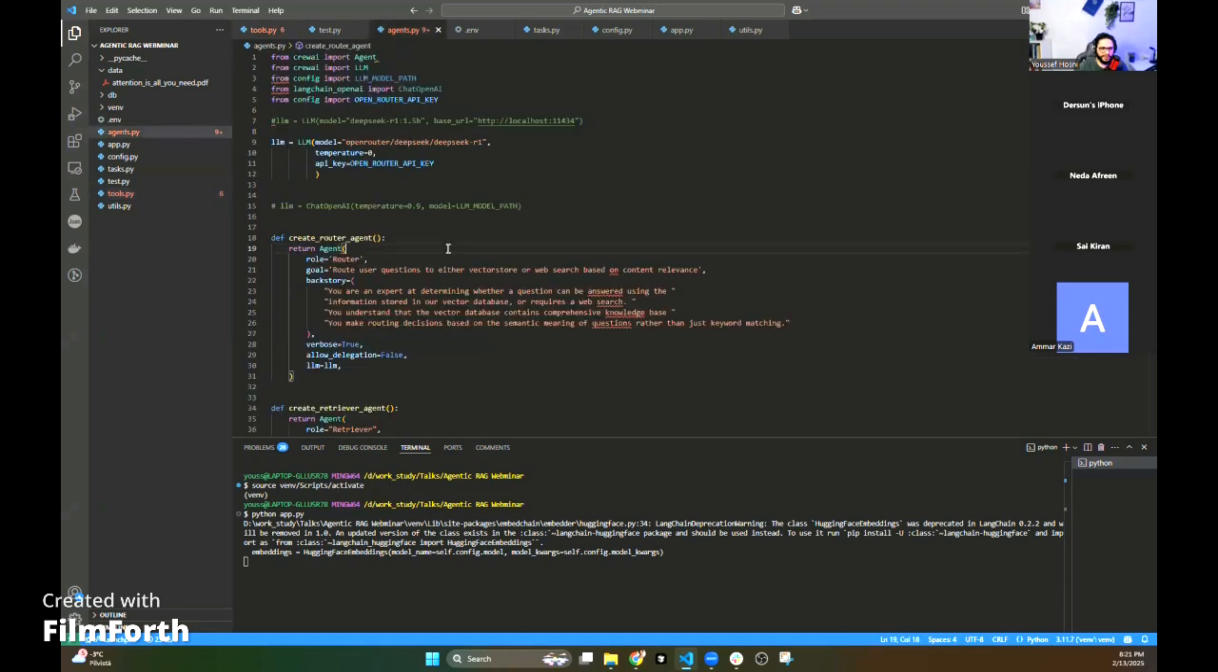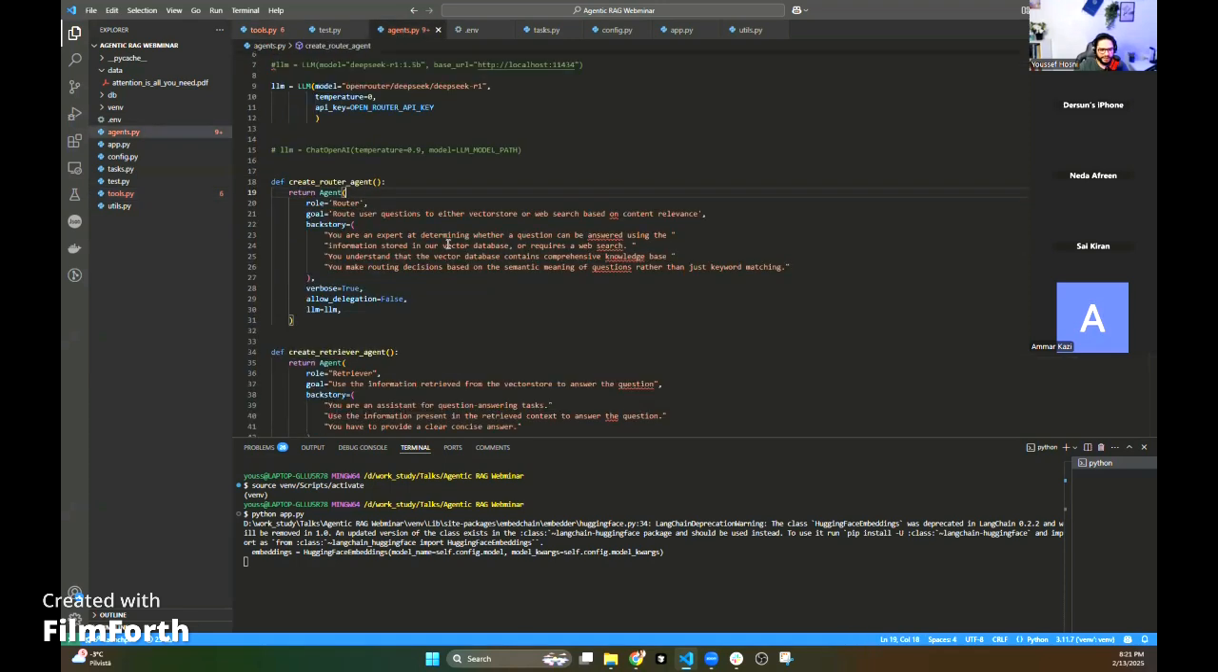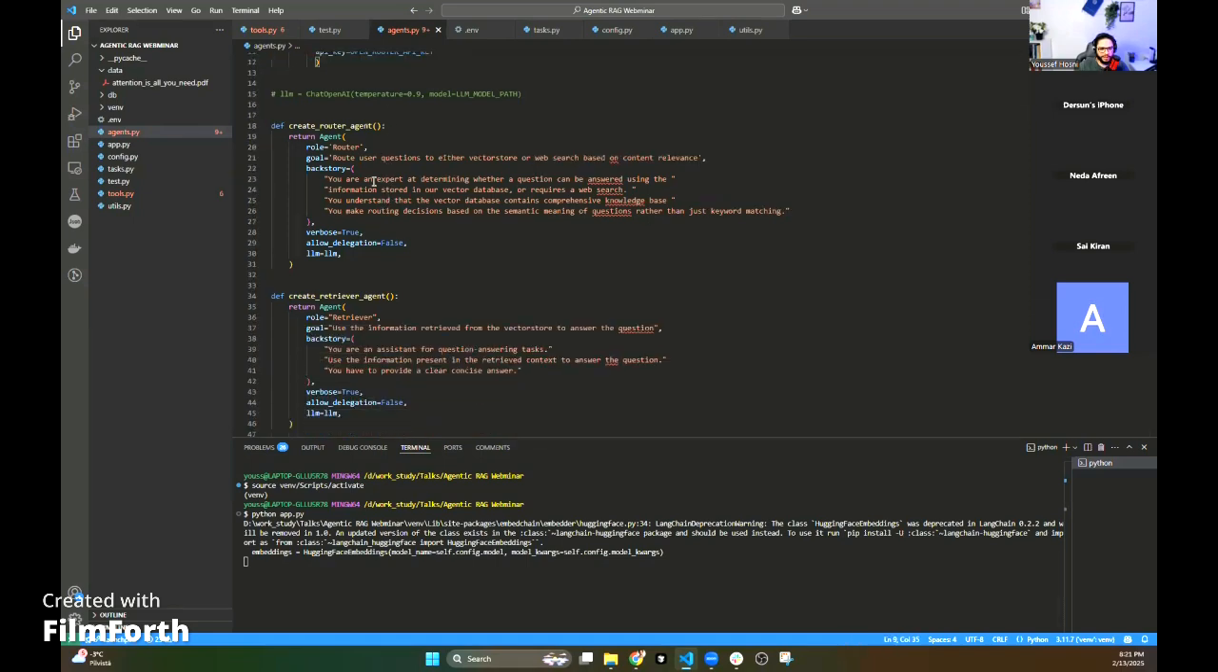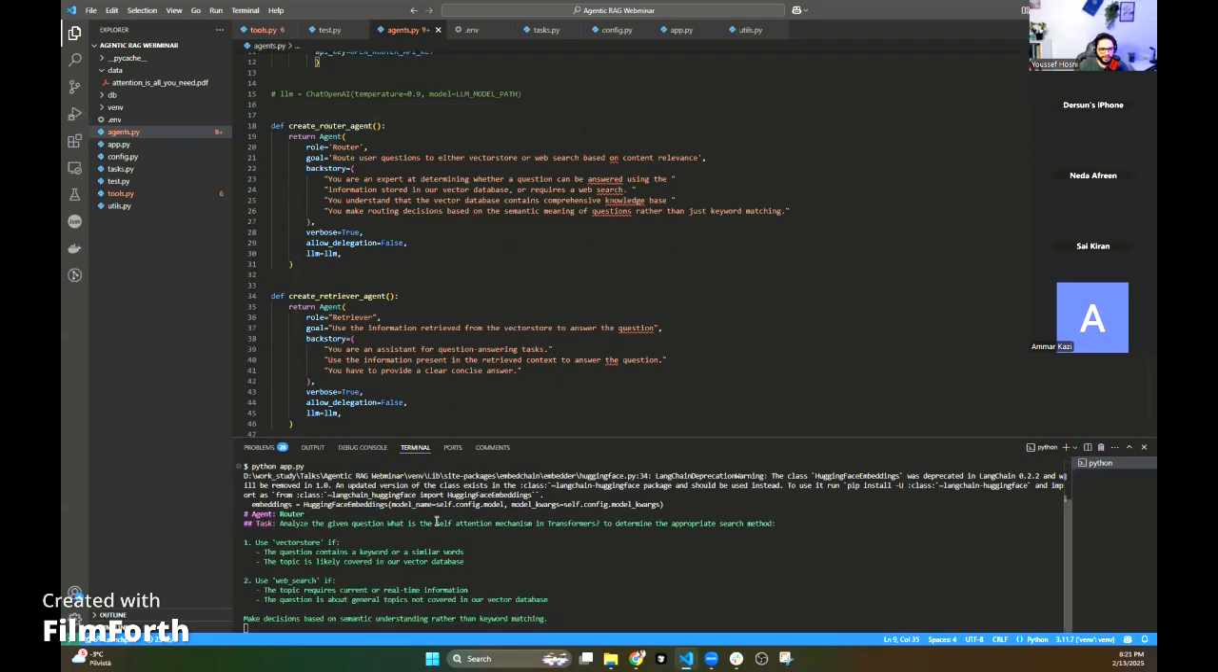The second file we have here is the core of our agentic workflow, which is the agents. Here we will first define the LLM. As I mentioned, we will also use Open Router and we will use DeepSeek from it. And we have first the router agent. Yeah, here it's in action.